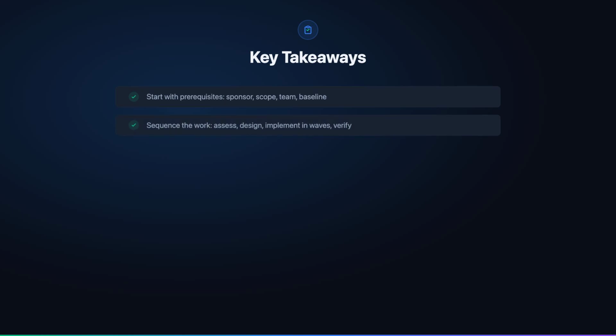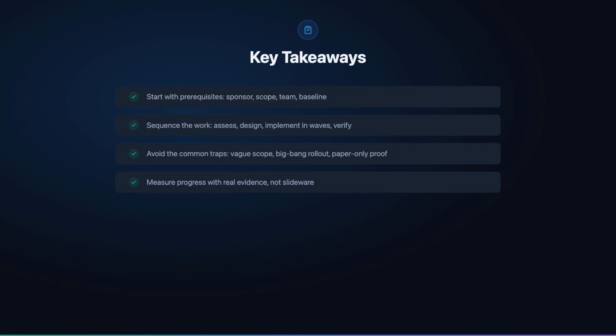Let us recap the key takeaways for implementing Scope 3 emissions tracking. Begin with prerequisites: sponsor, scope, team, baseline. Skipping these costs more than they take. Sequence the core work: assess, design, implement in waves, verify. Out-of-order work is wasted work. Avoid the common traps that derail most Scope 3 emissions tracking projects: vague scope, big bang rollout, paper-only proof. Measure with real evidence: operating records, working systems, results. Slideware progress is the easiest thing to fake to yourself.